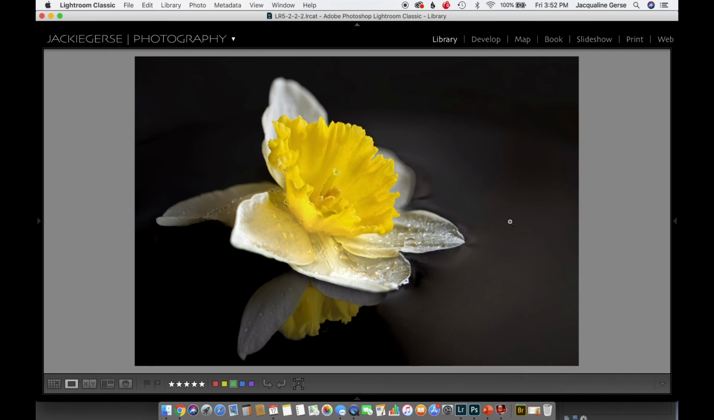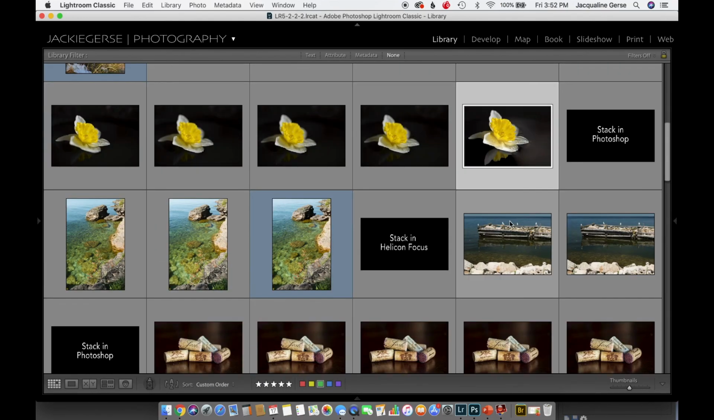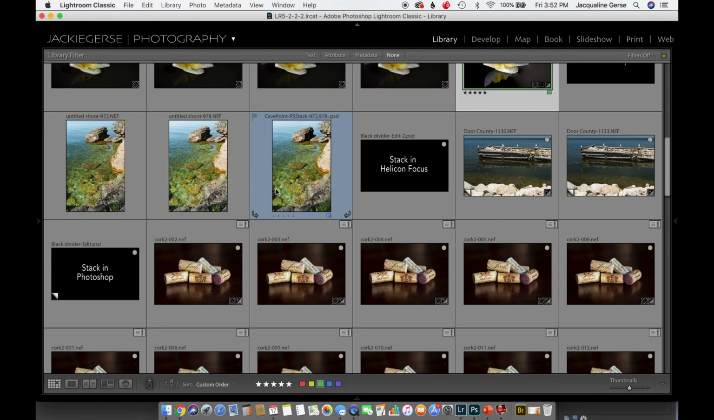So that is some pictures that I wanted to show you that have already been processed and so on. So now we're going to get into showing you some of the images and how we put them together. So I'm going to walk you through the process in Photoshop and in Helicon Focus.